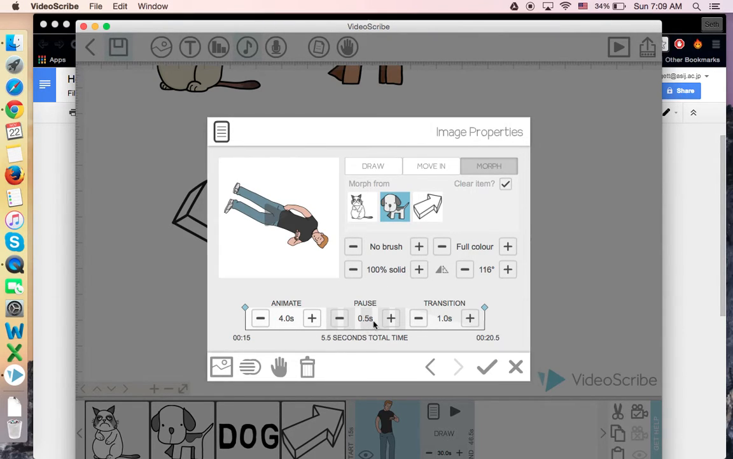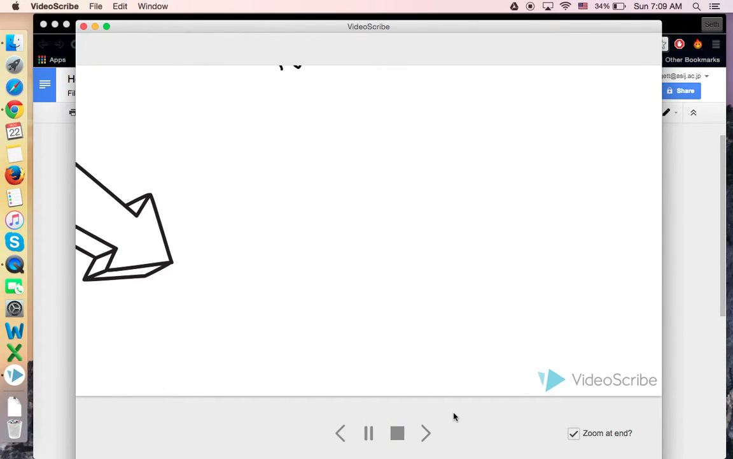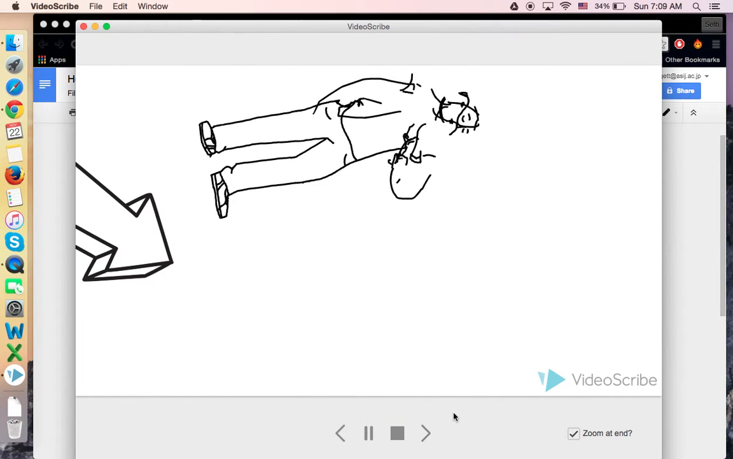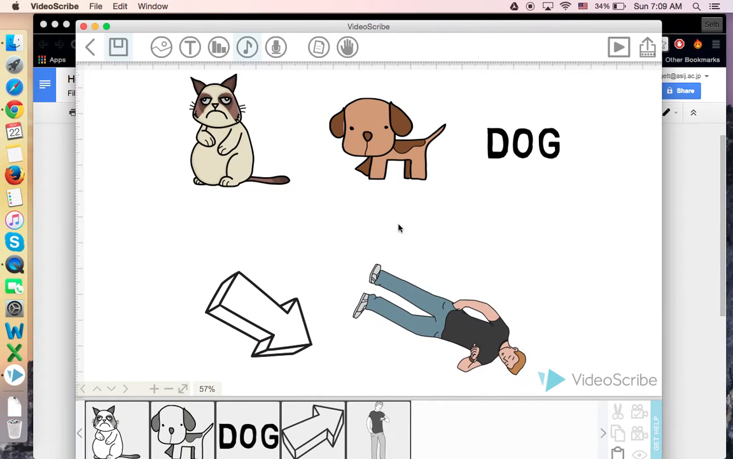Another important part to understand is after the image has been created, it pauses right on that frame for half a second. You can change the length of that. And then how long it takes to go to the next part is under the transition. All right, so here's my morph. I'm going to click on the check there. I can actually go ahead and play, see what that looks like. I already put some music in here. But that was him being morphed from the dog.